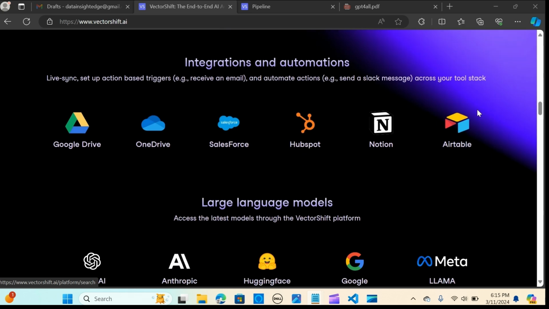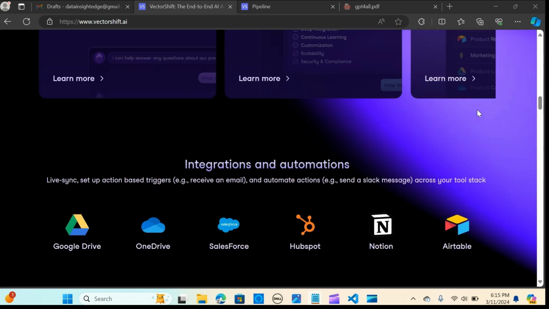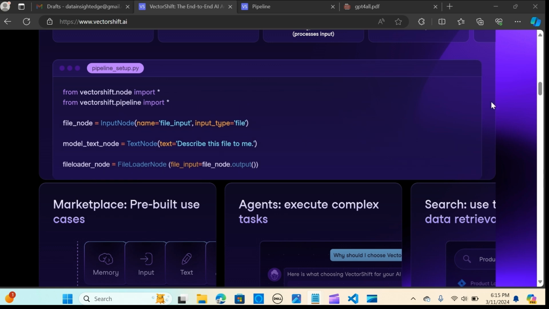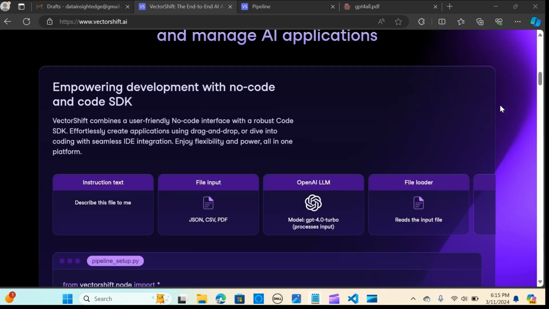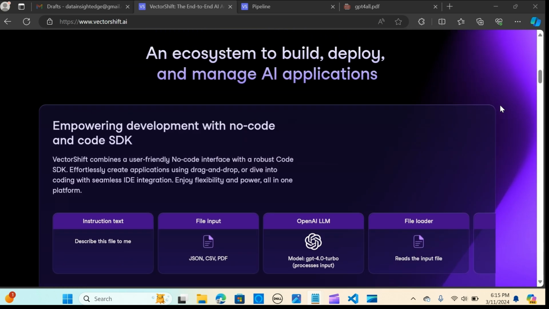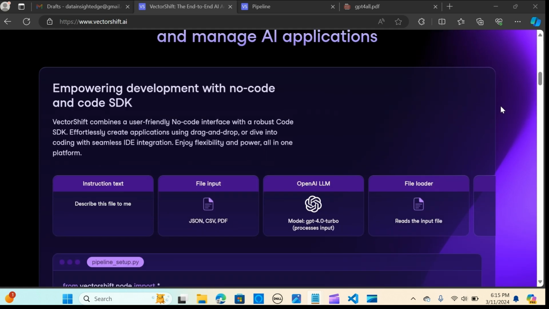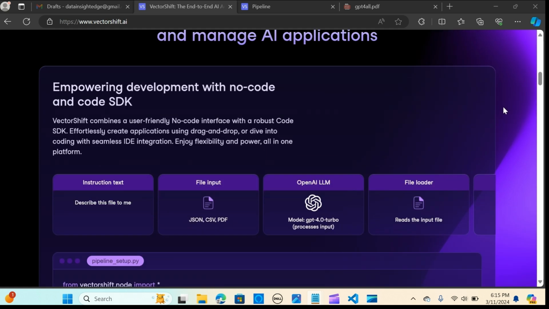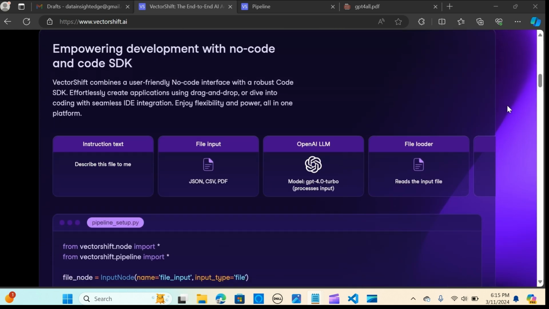We have the no code and the code SDK. With the code SDK, you can use code to build your app from scratch. You can effortlessly create applications using drag and drop or dive into coding with seamless IDE integrations. So you can really enjoy that flexibility and power all in one platform.